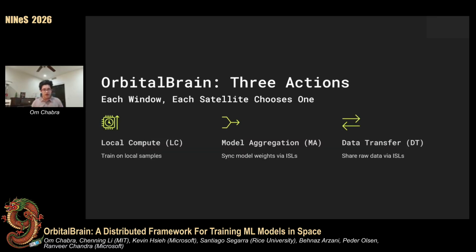So then we present OrbitalBrain. OrbitalBrain is a new scheduling framework which allows for distributed training to happen in space. In OrbitalBrain, there are 3 possible decisions which a satellite makes at each window, which is roughly every 5 minutes. One, a satellite can do local compute, which is that it can take all of the samples that the satellite itself has collected and train on those locally. 2, it can do model aggregation, which will take all of these different satellites' local models and combine them together. 3, we allow for data transfer, which allows raw data that a satellite takes to be transferred directly to another satellite.